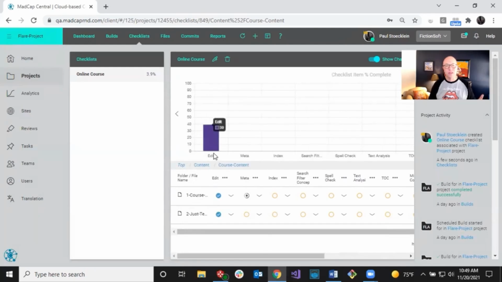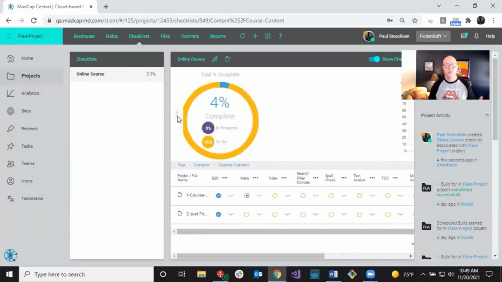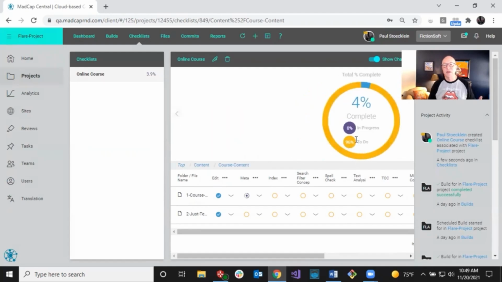All right, so just different ways to see what's going on, and click back, and it just lets me know the percentages. So a really nice thing. This is the kind of checklist that I use most. And that's really as simple as it is.